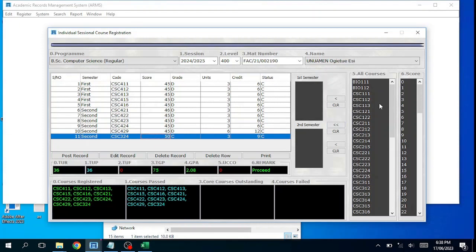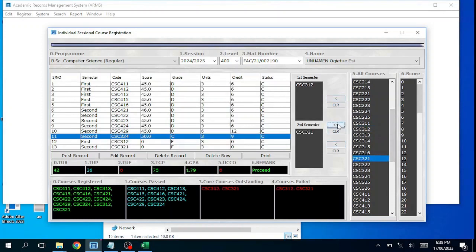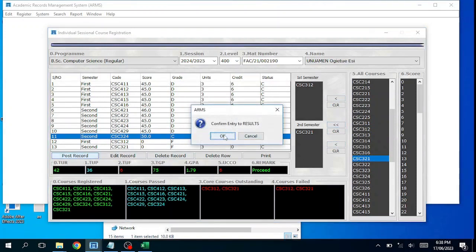So right now we are going to register 312, even though the student already has results. That's not a problem. We are going to register 312 and 321 for this student, and we'll put it like this. So when you do that, click post record.